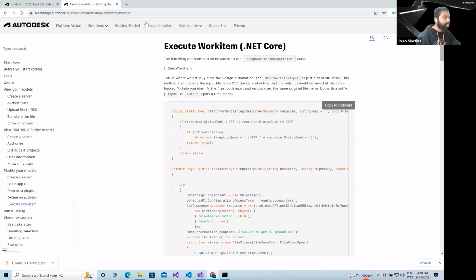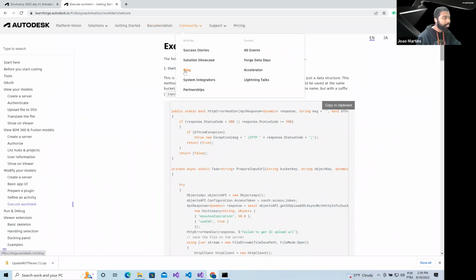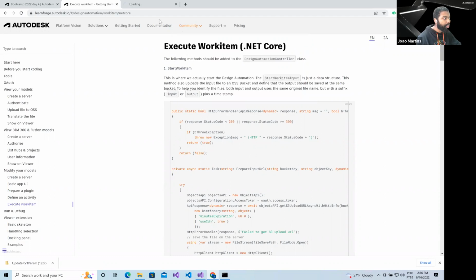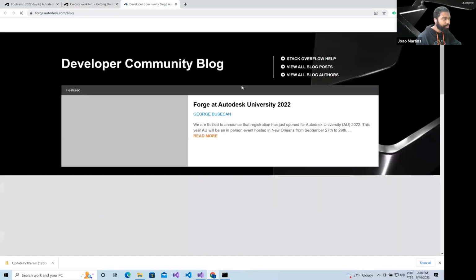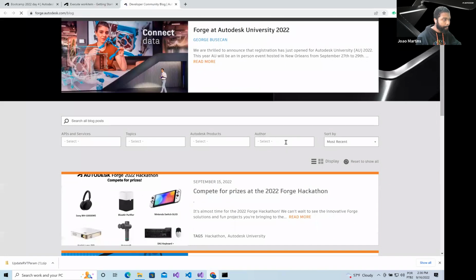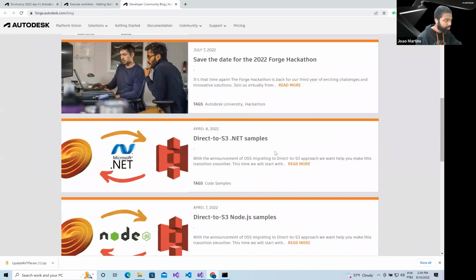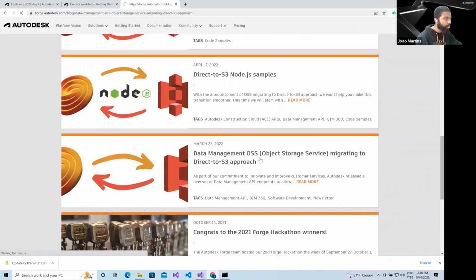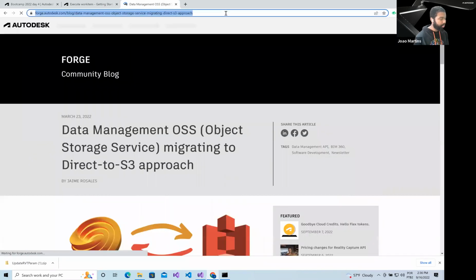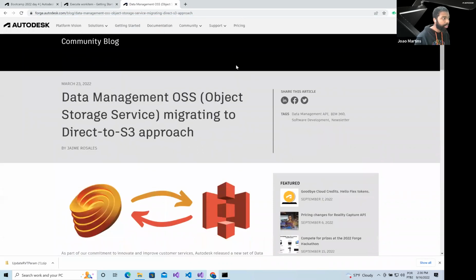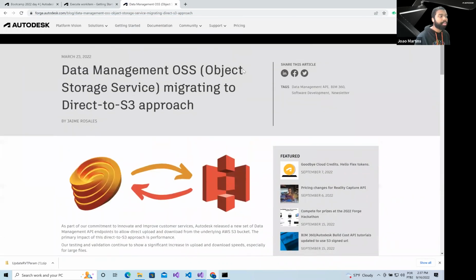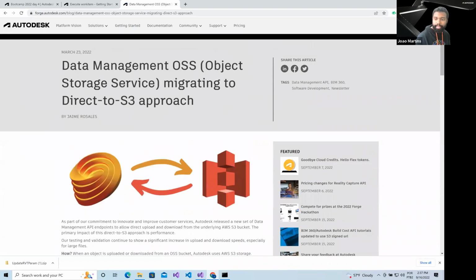Before we jump into that, it's good to mention a change that we have on our platform. Let me upload it on our new link. Let me filter by Jaime here. If you go to this blog, this is really important. That's why we need to ensure that we use the most recent version of our SDK for Autodesk.Forge. Let me send it to the chat window.